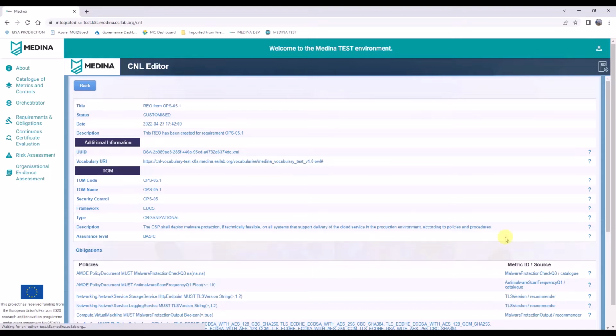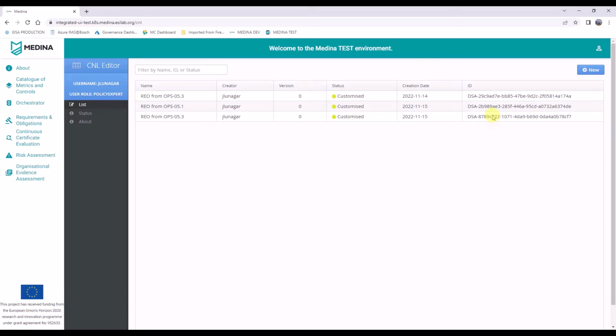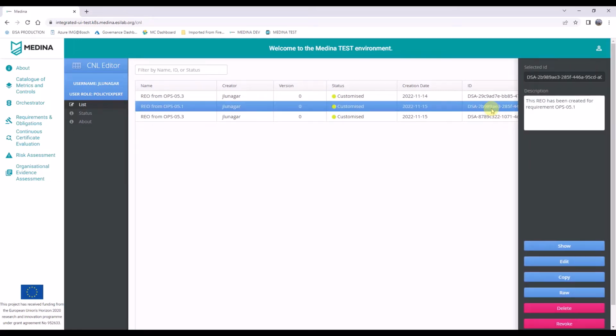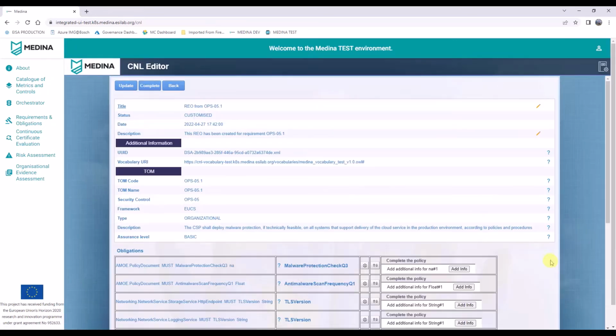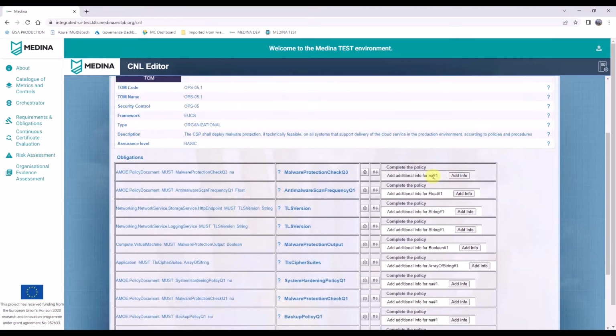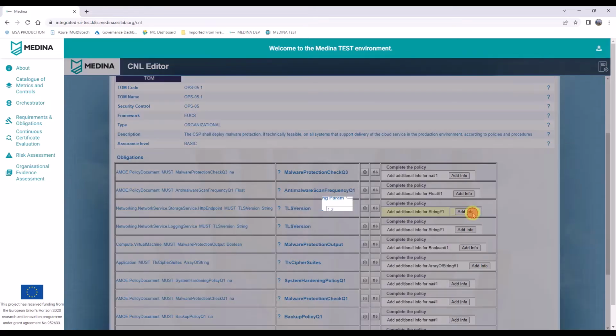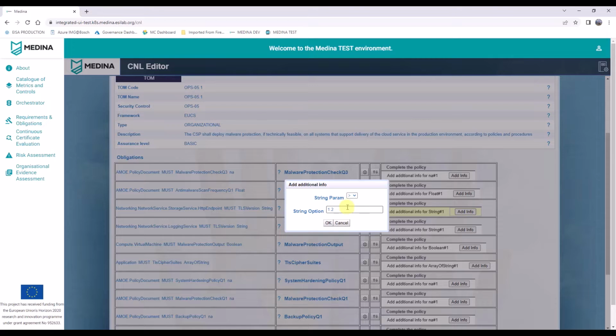Once we have the different requirements for which we want to do the customization, we select it on the CNL editor. We click on edit. Then we proceed to customize some particular target value. For example, for this specific metric, let's do a customization of the TLS version. The default version of the TLS that is being used for the assessment is 1.2. So let's customize it so that the assessment is done versus version 2.2 of the TLS.